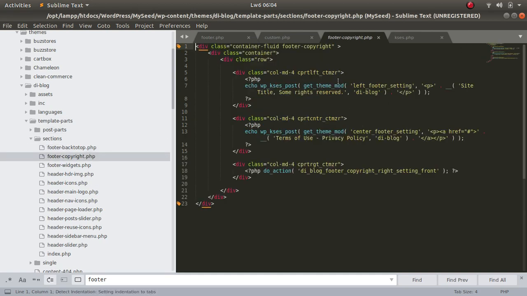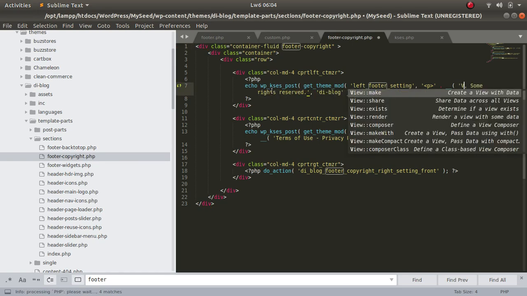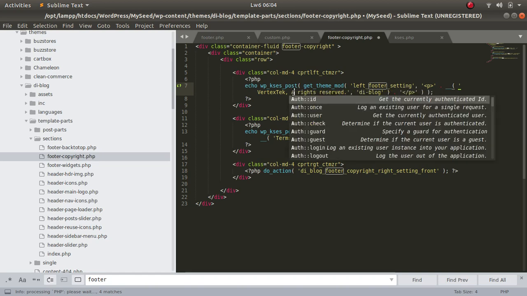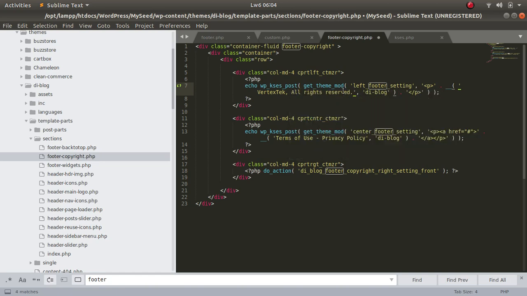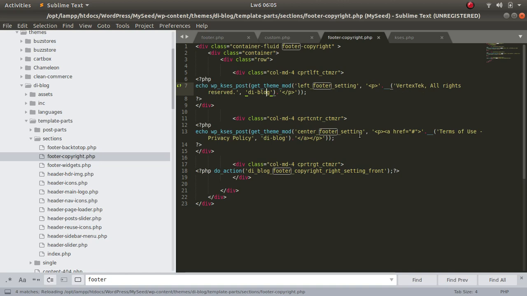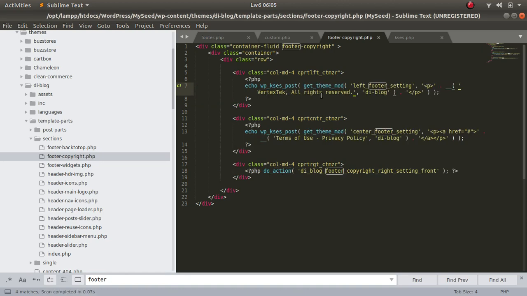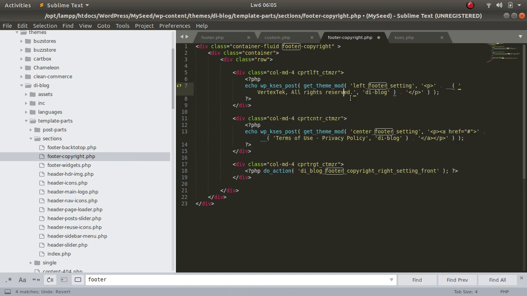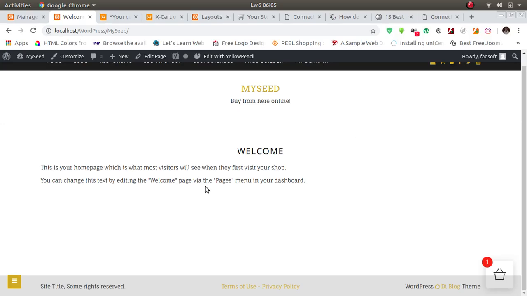Under footer copyright we have three of them. We have title, some rights reserved. You can remove this and you put yours. For example, you can put vertex tech and you remove this, all rights reserved. Save. Okay. All rights reserved. Now come to this. Now we have edited this.